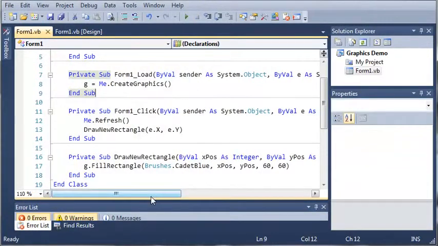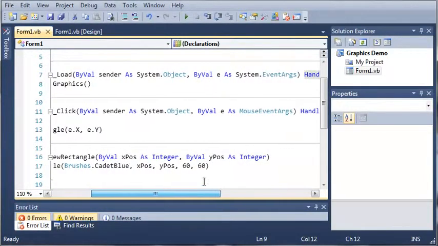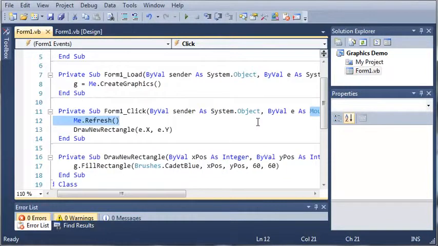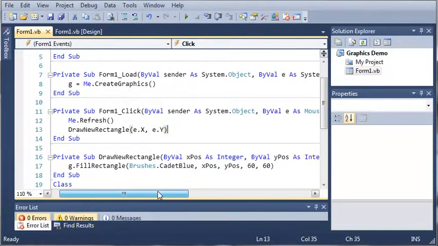So go ahead, put this code in if you haven't. It's very simple. Just make sure that you change e to MouseEventArgs so that you can access the X position and the Y position of the mouse.